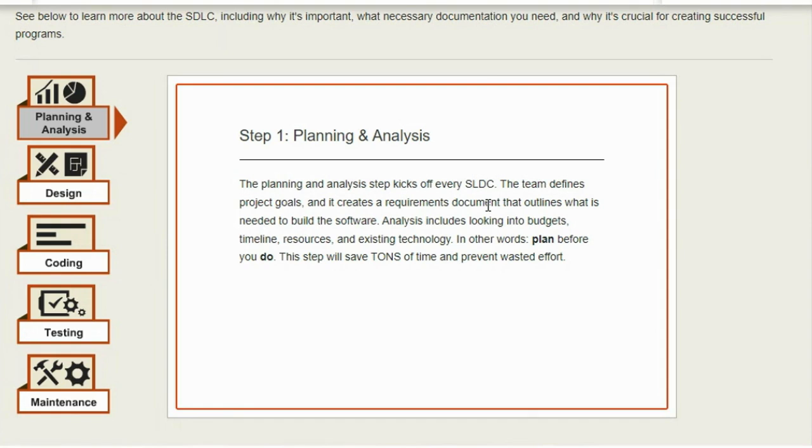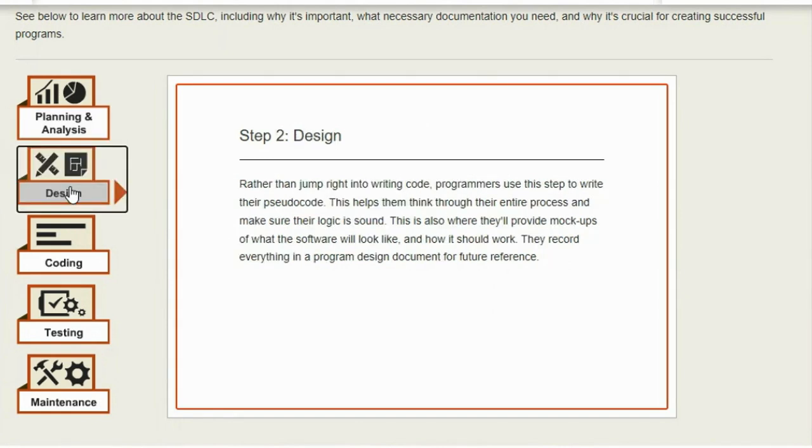In other words, you're going to plan before you do, instead of just jumping in and starting. This will save tons of time and prevent wasted effort. Start building something, and then you figure out your technology won't even run that. Yeah. All right, let's look at design.